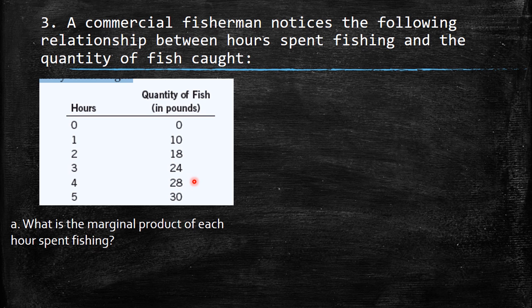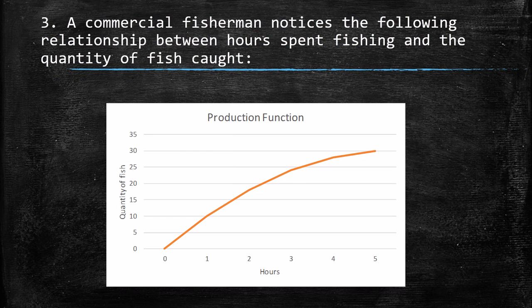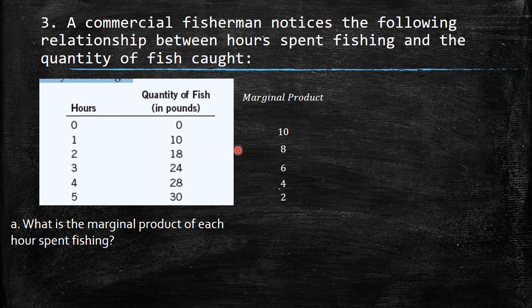So the first question says, what is the marginal product of each hour spent fishing? Remember, the marginal product in this case is just the change in the production over the change in the hours worked. So the first one is going to be 10 minus 0 over 1 minus 0. As you notice, the denominator is every time 1, the change in hours, and the numerator is 10 minus 0, 10. Then for the second hour, the marginal product will be 8. Then 6, 4, 2. So this is the marginal product. As you notice, this is decreasing, and we are going to figure out why.